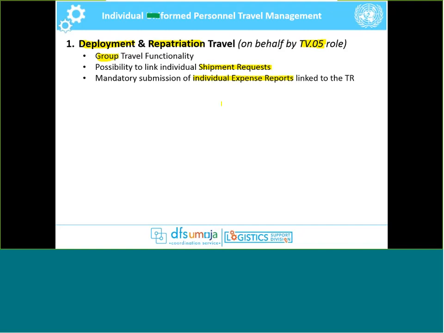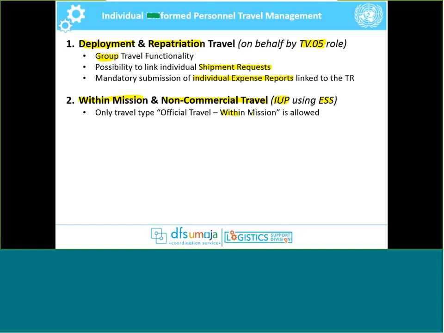Okay. The second type of travel we want to talk about is the within mission and with no commercial means. And this is the type of travel we were mentioning before, that the individual uniform personnel, the ones we were mentioning before that were considered individual, they will have access to the portal and they will be able to raise the travel request by themselves. So the IUPs that now have access to the portal, they will be able to connect to Umoja and they will be able to raise within mission travel requests, but only if no commercial ticket is involved.